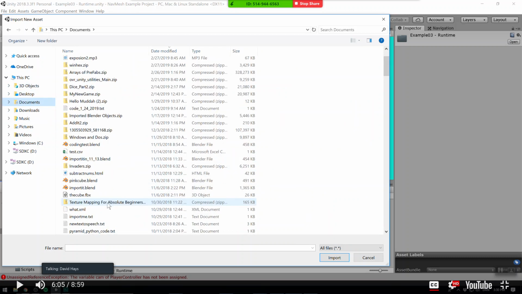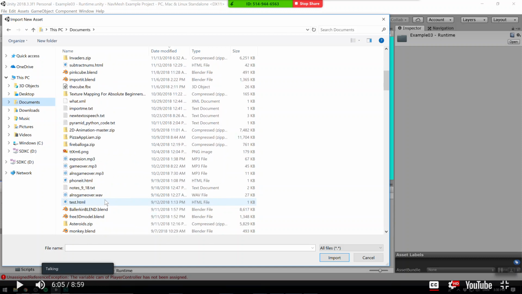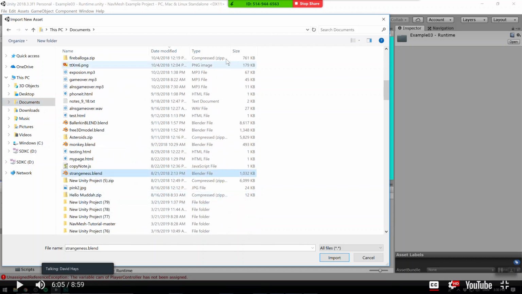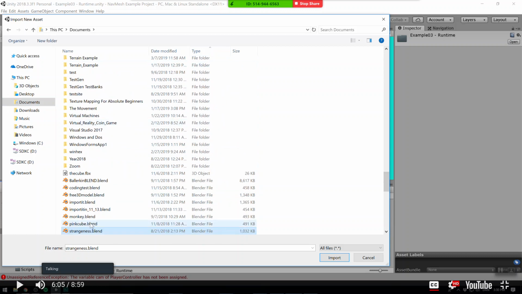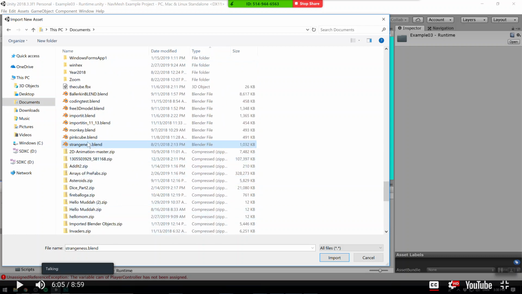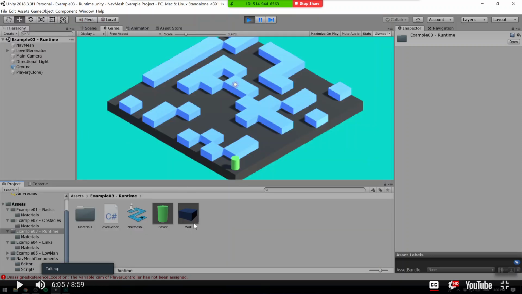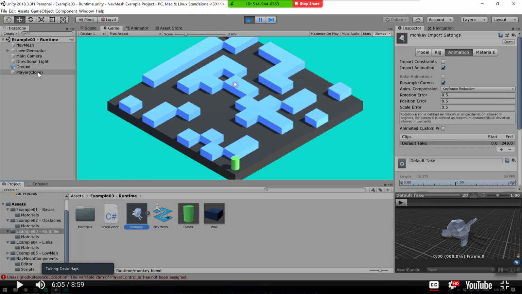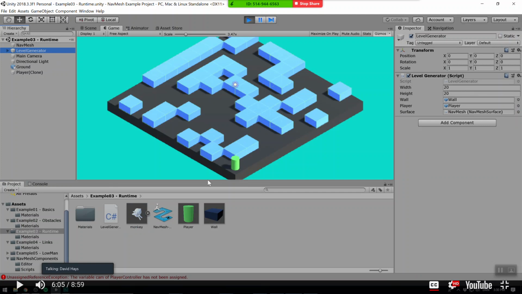Guess maybe I've cleaned it up a little bit. Just trying to find my werewolf. But with the script designed that way, then for your level generator here, you just drag and drop your new mesh onto the wall like that.